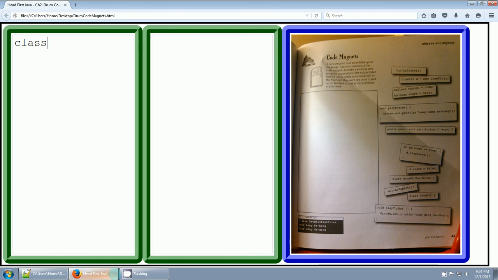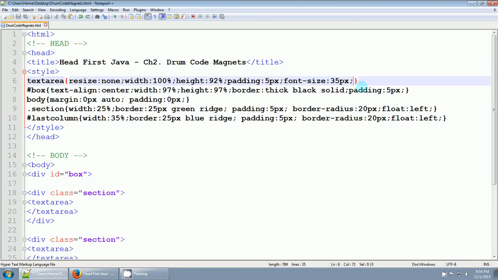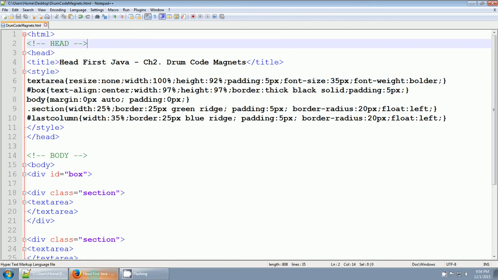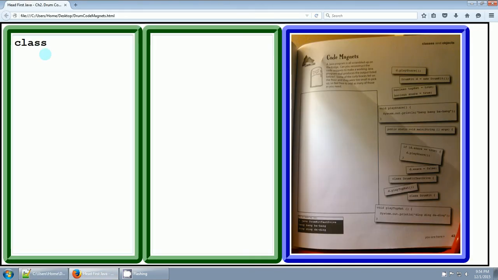That's not bad, but I would like it to be a little thicker than that. So I will also give it a font weight of bolder. Whoops. Save it, go back, let's take a peek at that. Yeah, I like that much better. That's much easier to see.